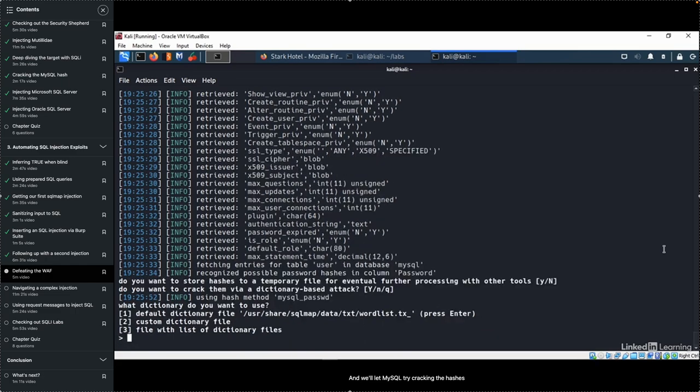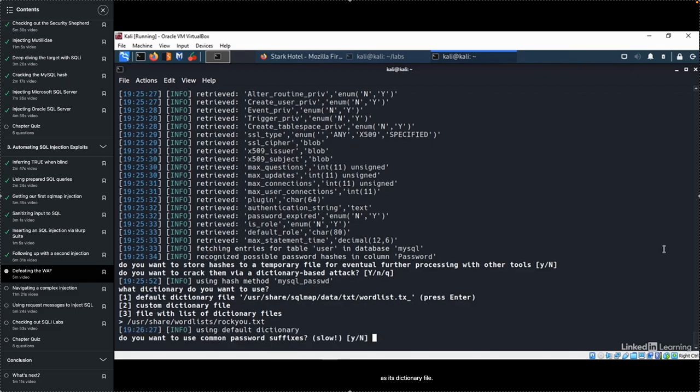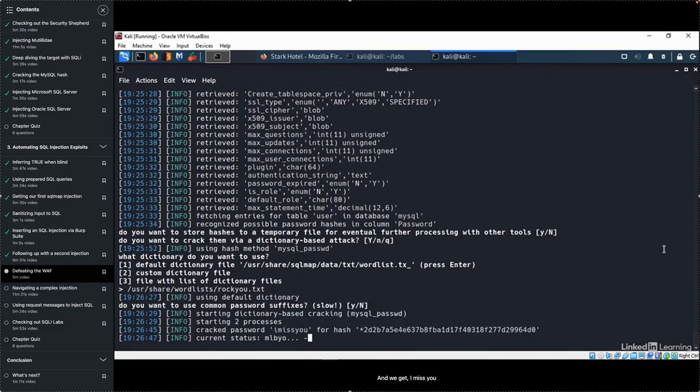And we'll let sqlmap try cracking the hashes, and we'll give it /usr/share/wordlists/ and the .txt file as its dictionary file. And we get "I miss you" as the password. We have dbadmin with the password of "I miss you".